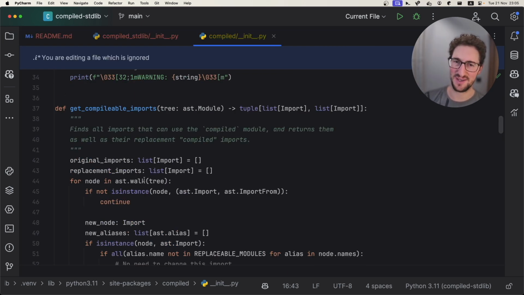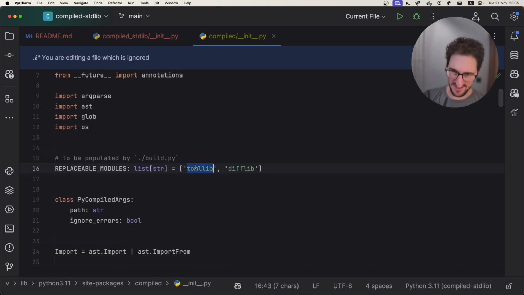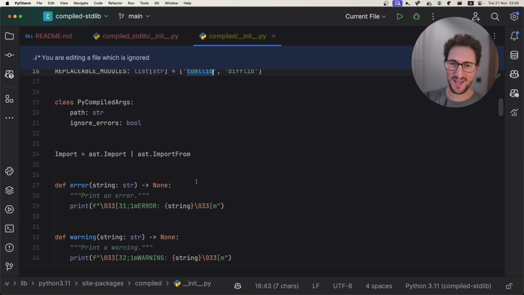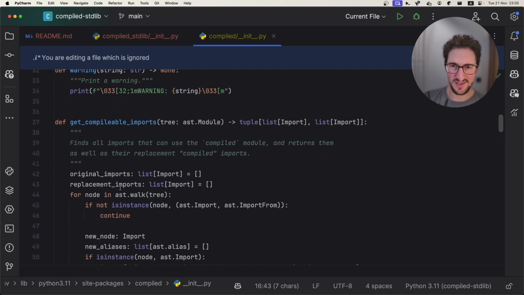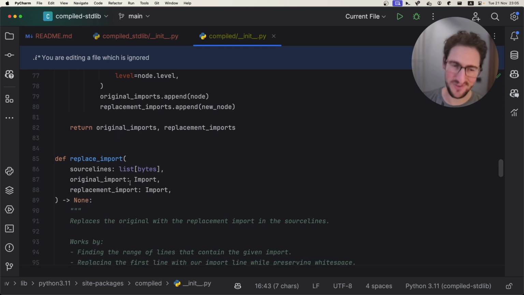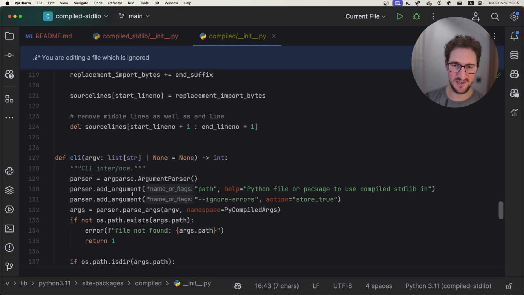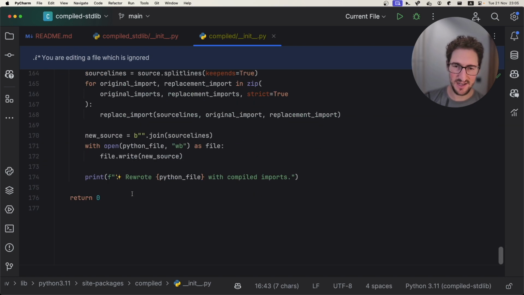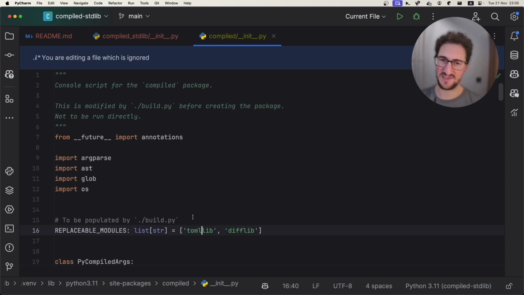Now I see we're only having this small subset. So first of all, I'm glad that I went with their example, but this is still okay. This is not useful for me now because I don't use difflib or tomllib in any of my actual projects. But this replace import is useful, and then it's the CLI. Okay, so very basic, but it is working. So they have successfully compiled tomllib and difflib to be faster.